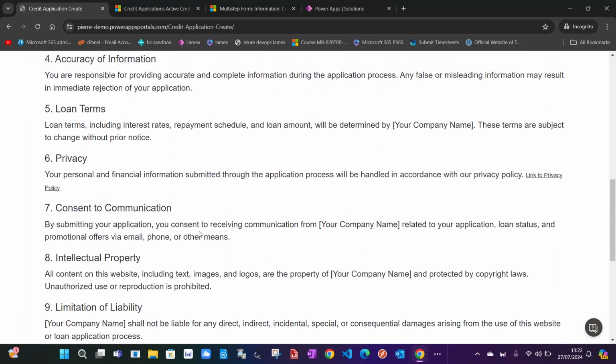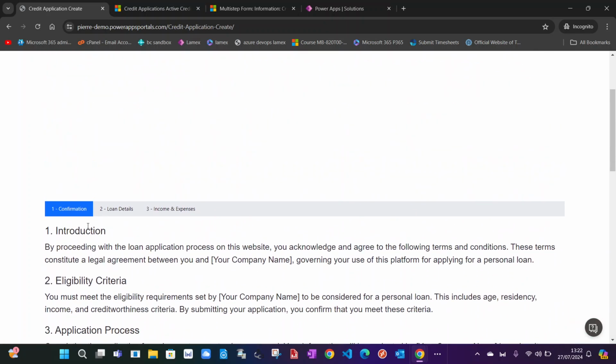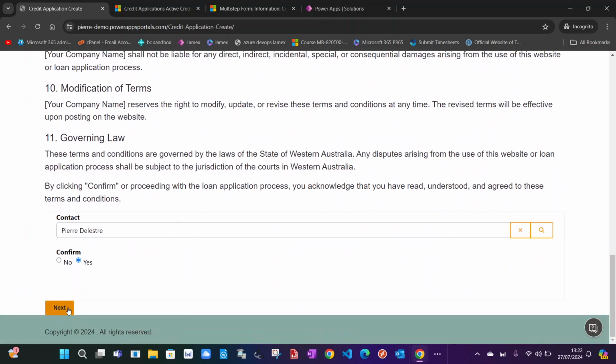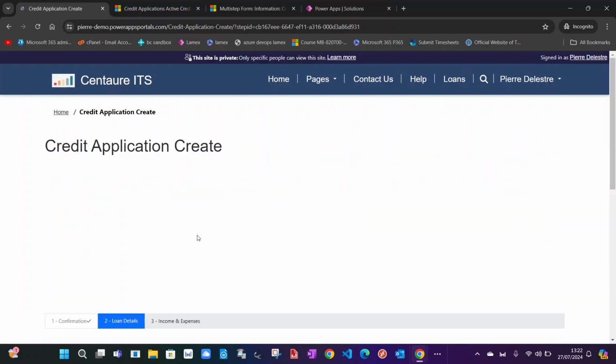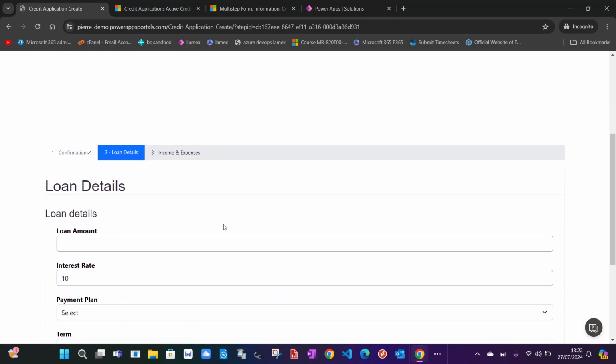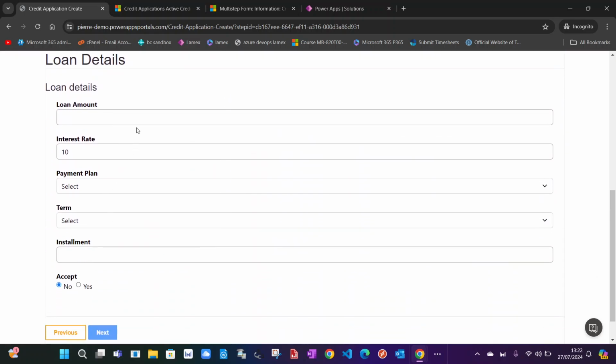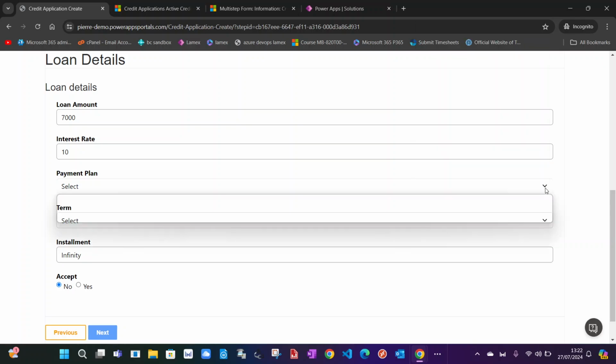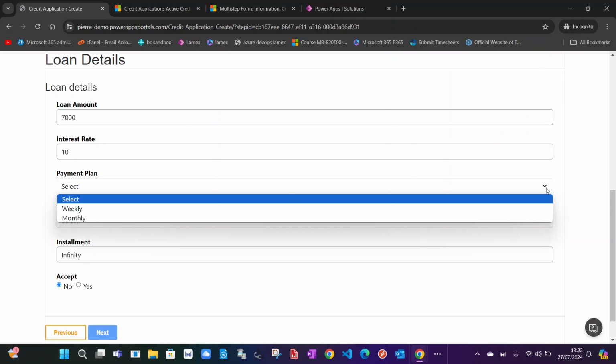He can click on next, and then he will move to the loan details, which is in 3 steps: confirmation, loan details, income and expenses. Click on next. On the loan details, he writes the amount he needs. He's got the interest rate. He can select his payment plan if he wants to pay weekly or monthly.